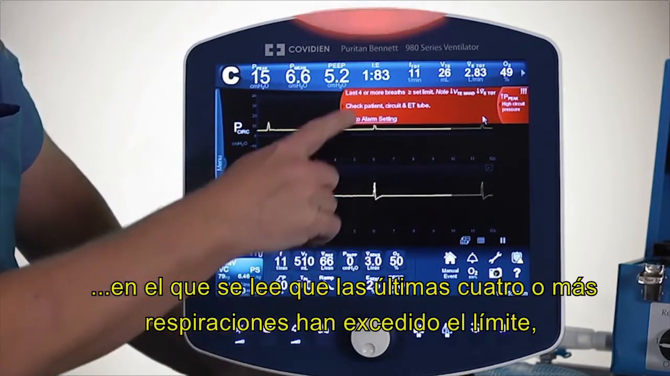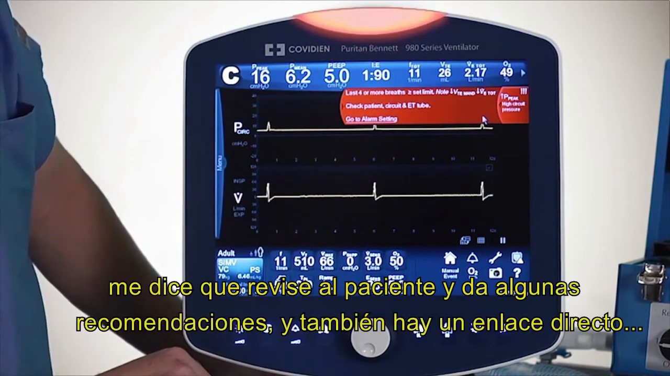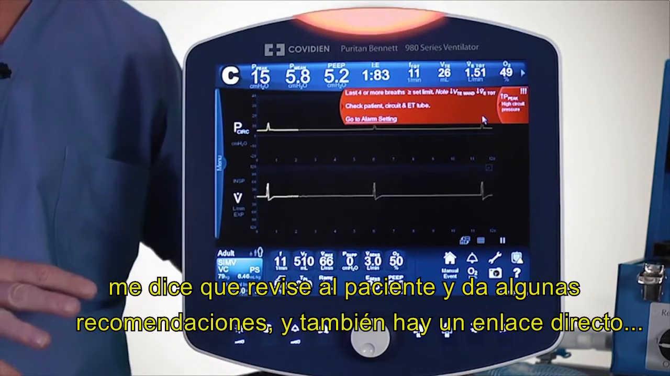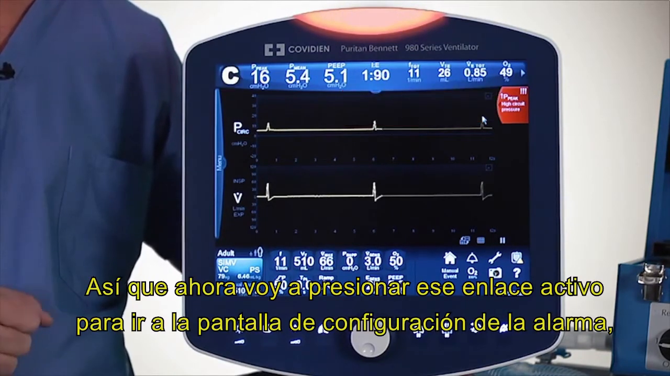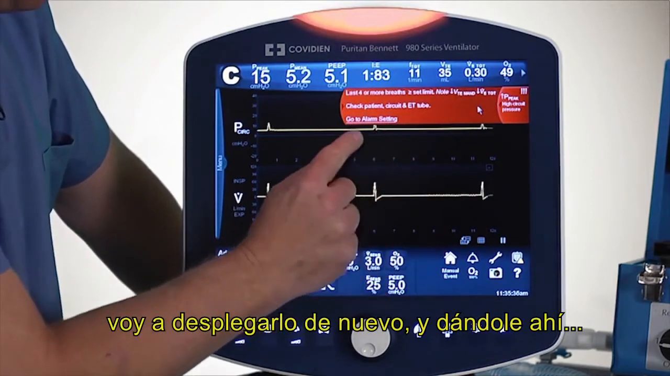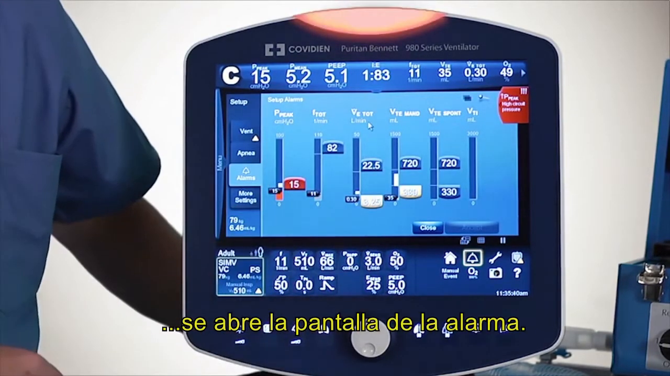And so on this banner it tells me the last 4 or more breaths have exceeded the limit. It tells me to check the patient, and so it gives you some recommendations. And there's also a hot link right to the alarm settings screen. So I'm going to go ahead and push that hot link to go to that alarm settings screen. Pull it back out again, and right there, it pulls up the alarm screen.